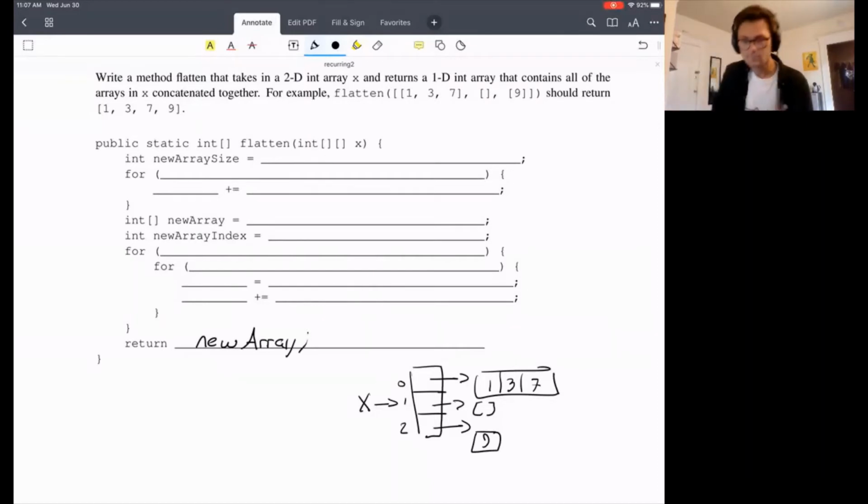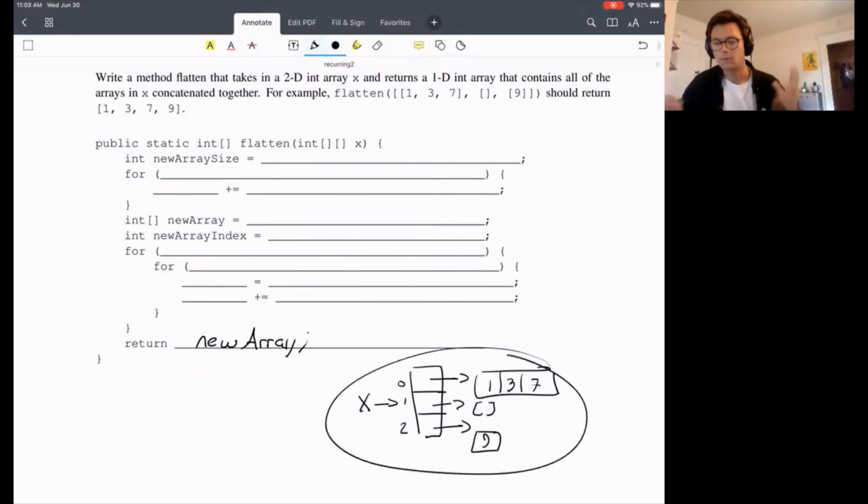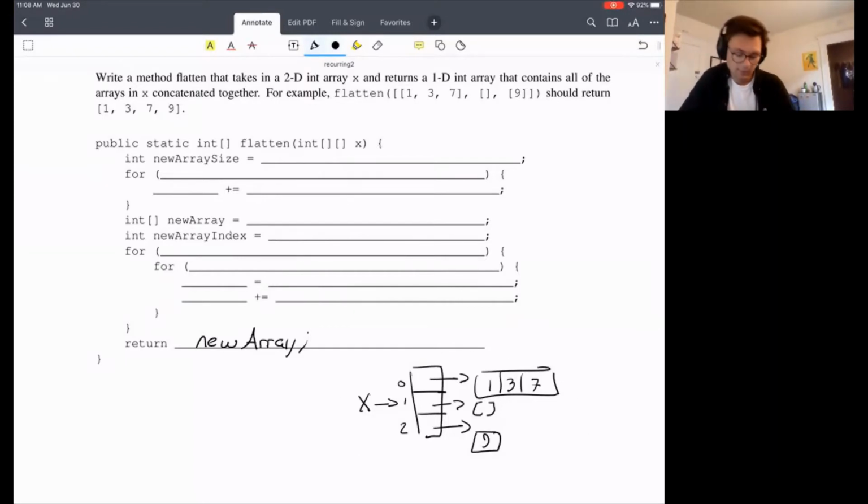Anyways, let's look at the method now from the top. So we're going to say new array size, and then we have a for loop after it. Knowing what we know about what this method takes in and what we want at the end, we can gather the new array size is going to be, in this particular example, 4. It's going to be this thing, right?